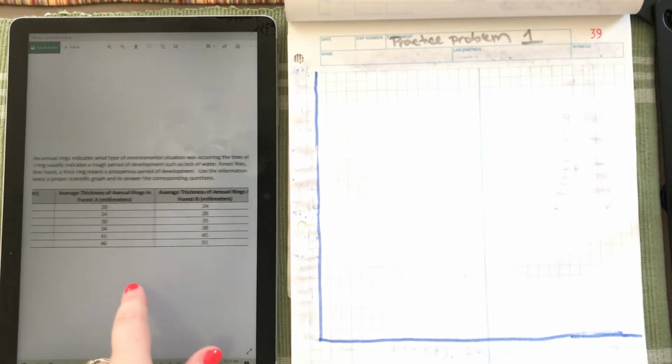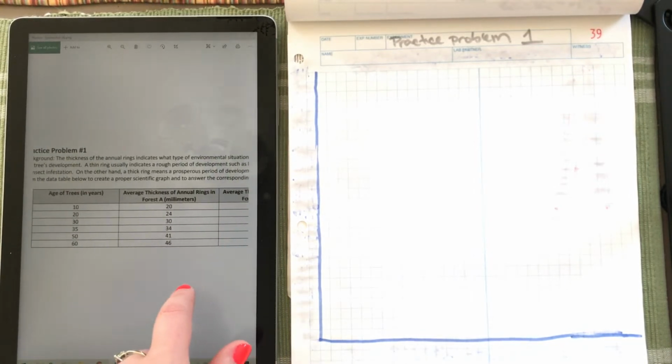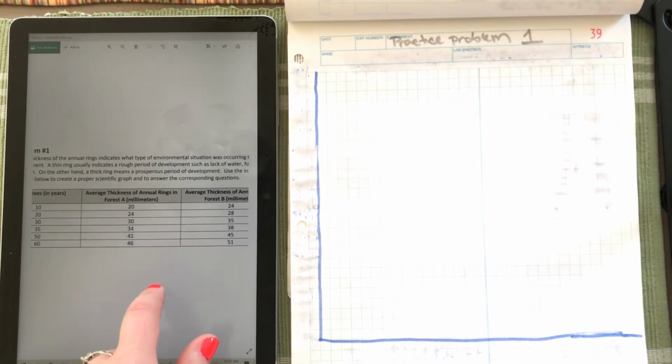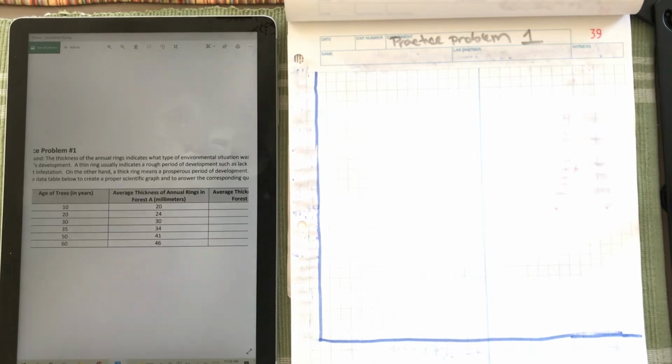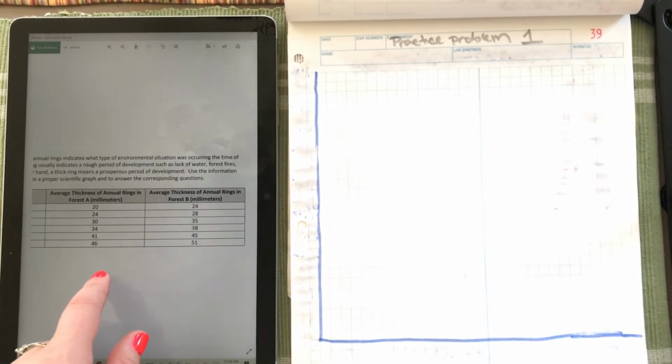So first we need to decide from these three pieces of data here which we're going to have to use for our independent and dependent variables. So we have two over here that are very similar. Both of these are measuring the thickness of annual rings in a forest, but they're looking at two different forests, one called Forest A and one called Forest B.